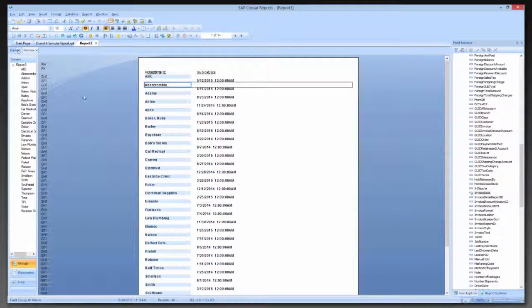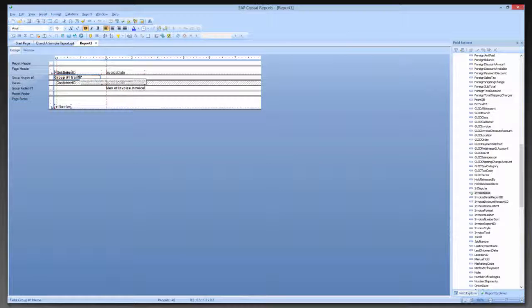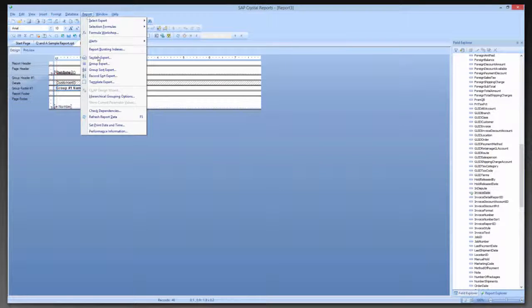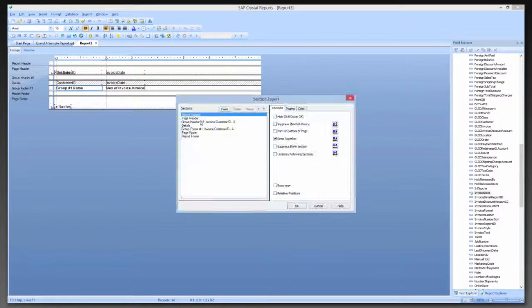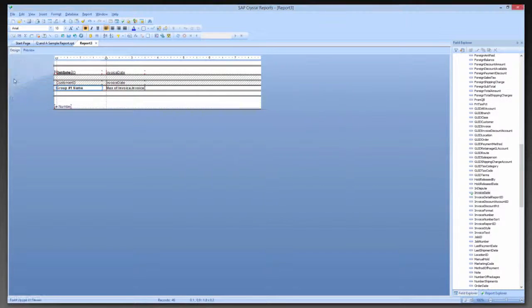But let's get these two on the same row. So we're going to take our header title, slide it down to our footer title, and then we're going to do some more hiding. We don't want to see a blank row between them. So here in our group header, we don't have any information, so we're going to hide that as well. And then we're going to do a preview again real quick.